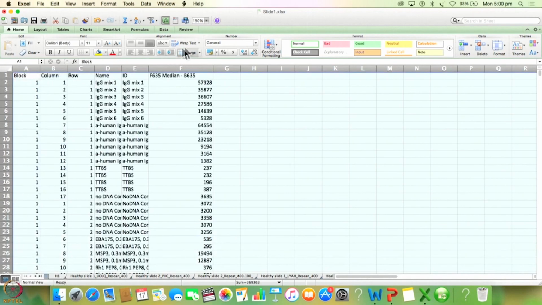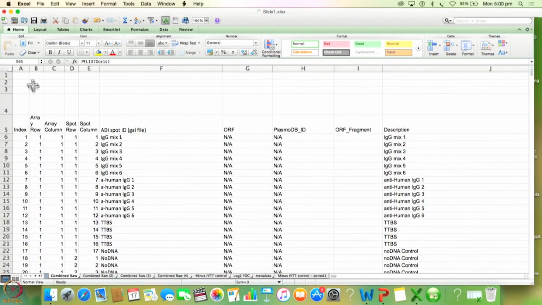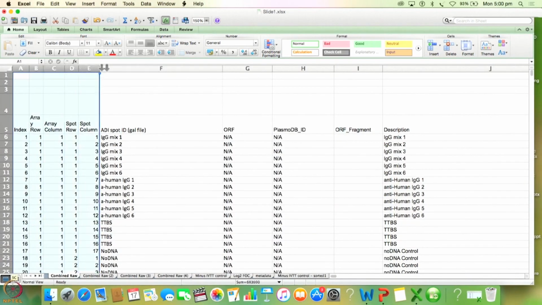So finally, this is what you get. Now you keep scrolling down and then you arrange all patients side by side. When you do that, this is what you get. You also see that there are additional columns here. This is what you get from your GAL file.